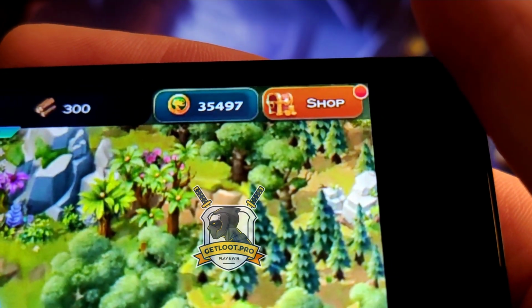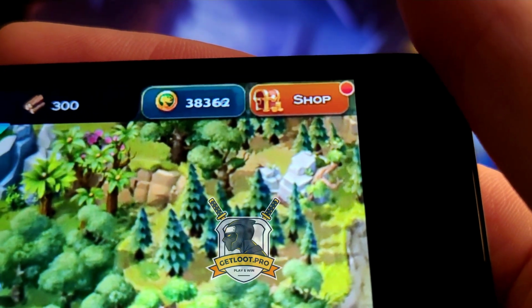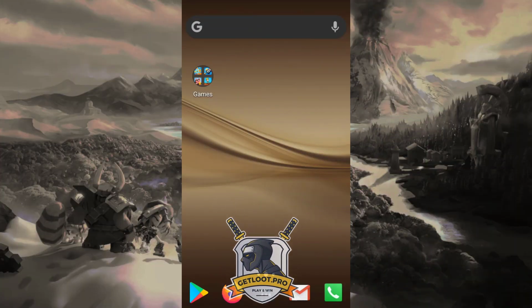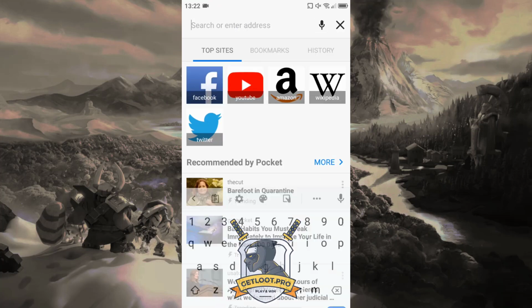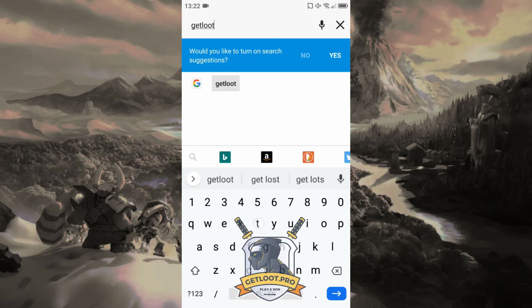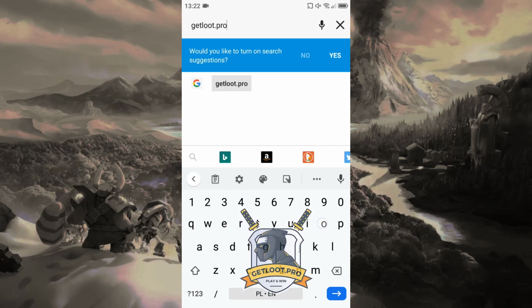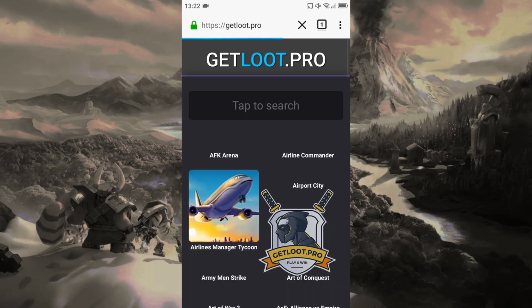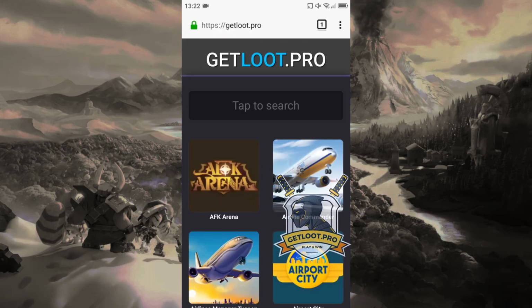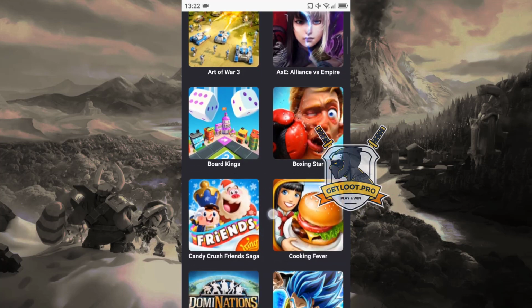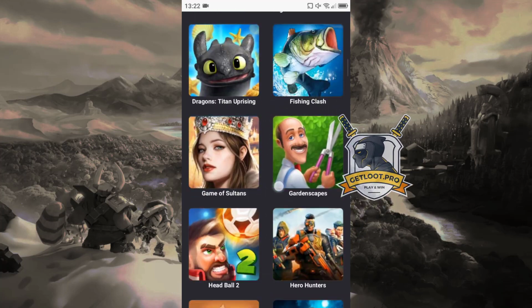Let's get started. Now jump to mobile screen records for better video quality. Open your favorite web browser and go to get.Pro. As you can see on this web page, you will find many mobile games. Search your game and go to the next step.